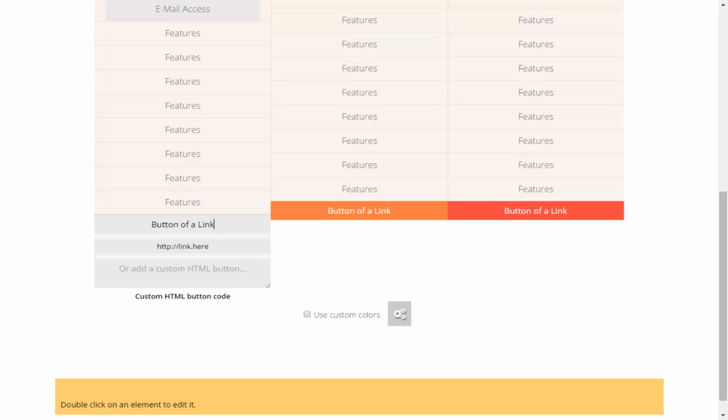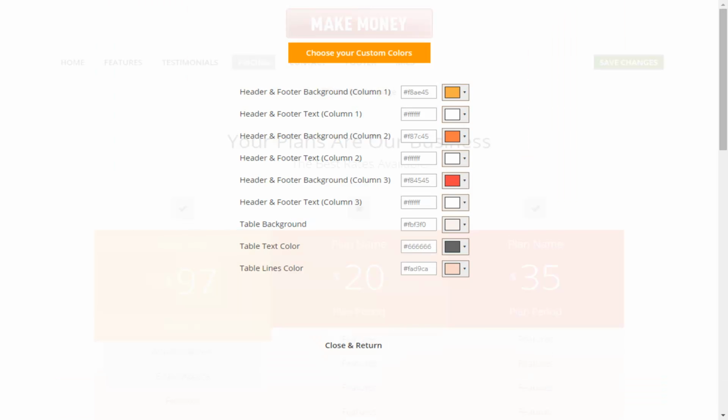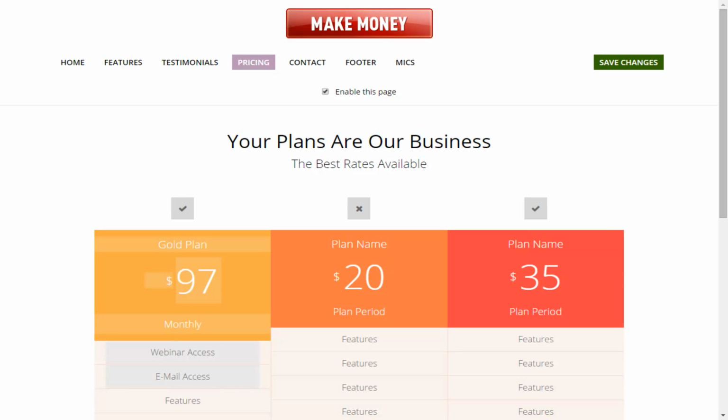So if you have a buy button from PayPal or JVZoo or from Warrior Plus, we can actually put that HTML in there and have our buttons on this page. Now the other area of customization that we have is that we can actually change our colors, and we just click Custom Colors, and we can customize these areas. We're going to click Close and Return, and we're going to click Save Changes.